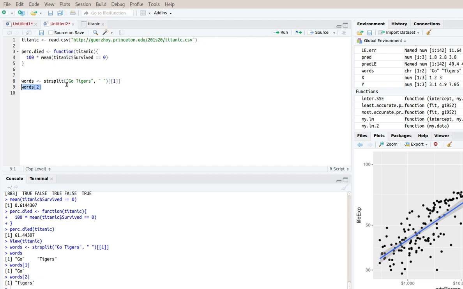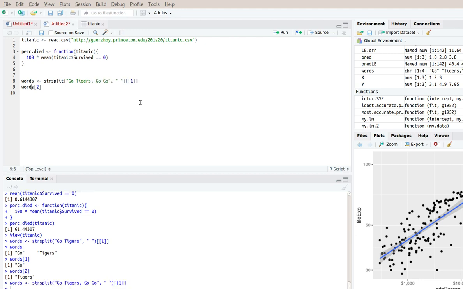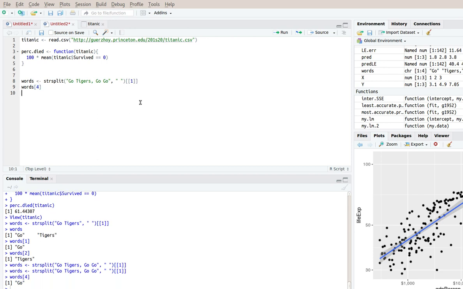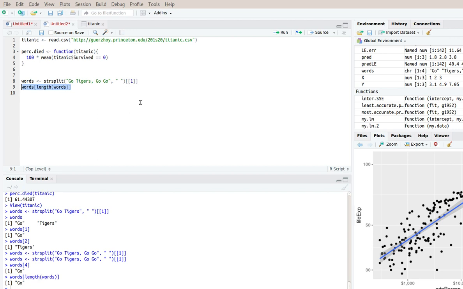Okay. And we can use it with like, so if we do something like this, we could do words at 4, and that would be go because that's the last word. Okay. So we want the last name, so we want the last word. So how do we do it? Well, we just do length of words, and that is going to be the last word, in this case, go.